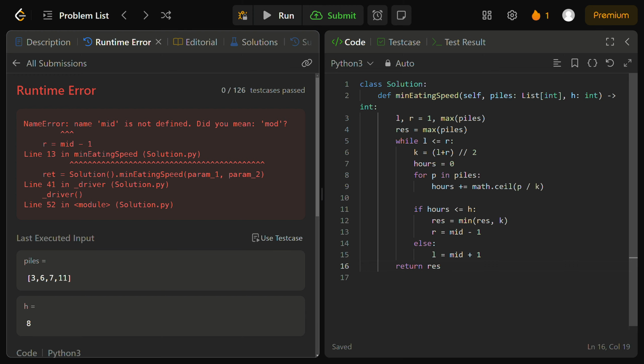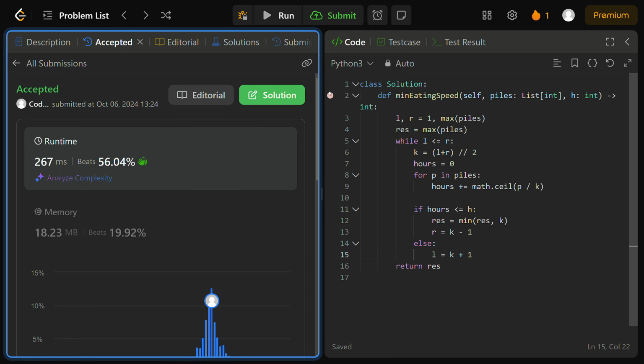Okay, yeah. So this should actually be k. And the reason why is I set k to be L plus r divided by 2 rather than mid, right? Just a quick typo on my part. But now this should actually be accepted. And as you can see, it's just about as efficient as you can get.